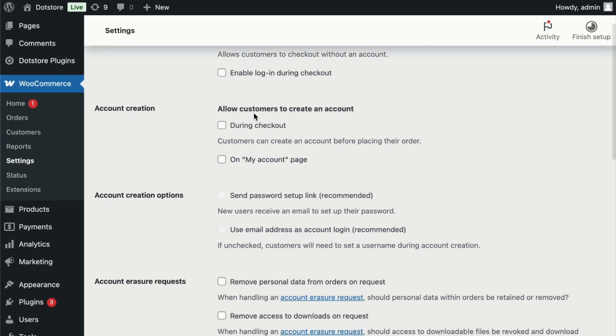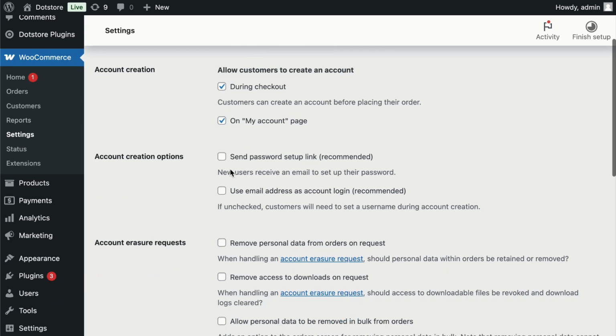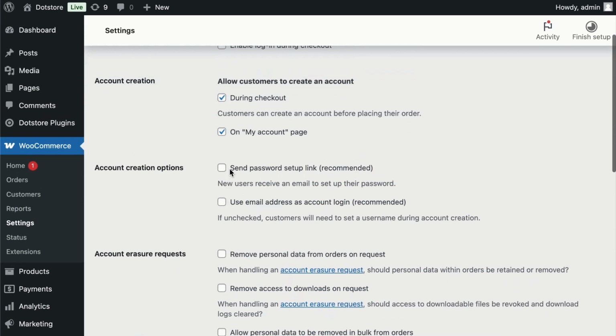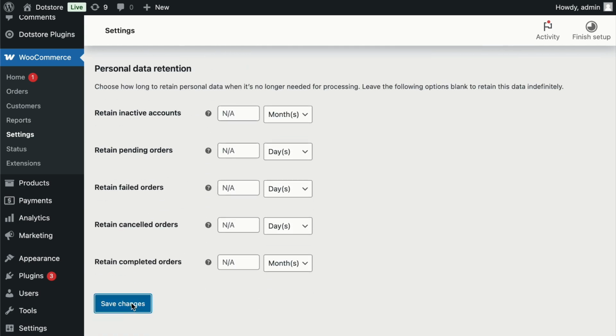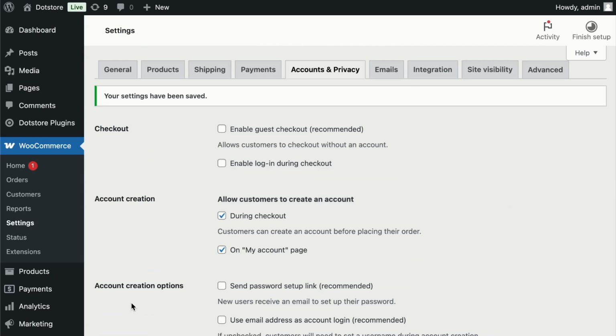You can allow users to create an account during checkout and also on the My Account page. However, you should never allow customers to place orders without an account. After making these changes, click the Save Changes button. This is a WooCommerce setup tip and a secret trick that's gonna help you a lot.